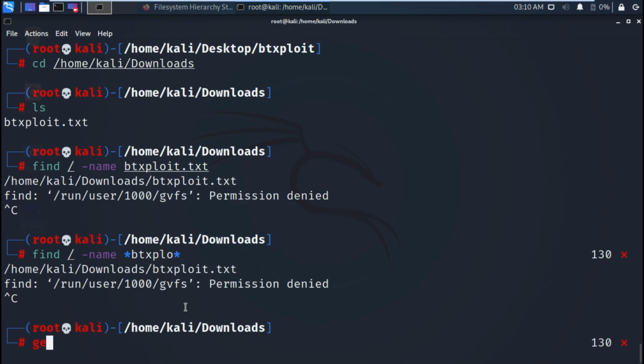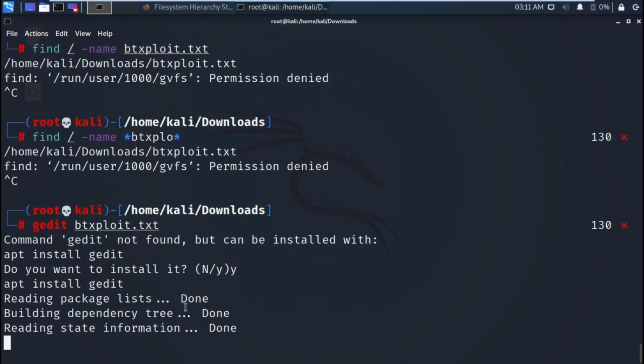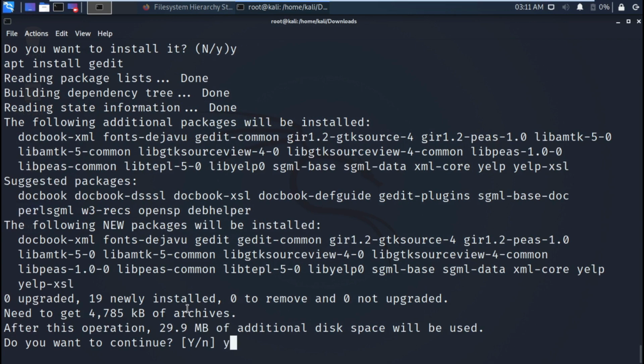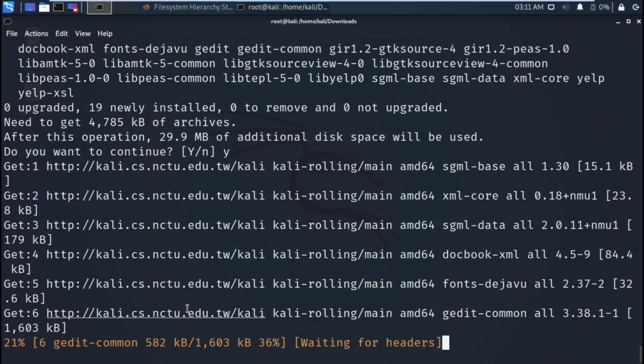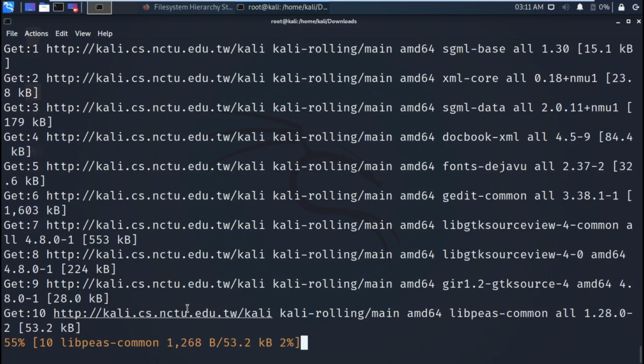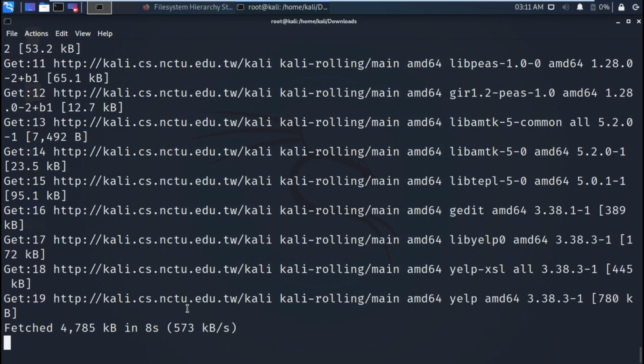And then another very important command is gedit. Gedit is like a file editor. So if you want to open a file, for example here, btexploit, press enter. We haven't installed it yet, so just press yes to automatically install. Press yes here. So currently it's installing gedit in our machine.